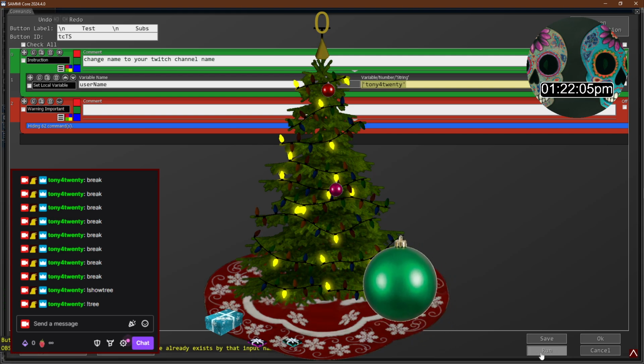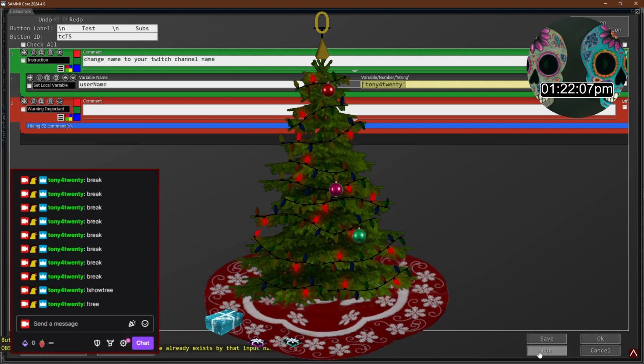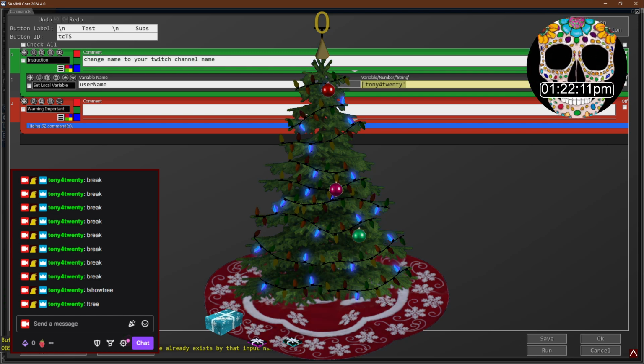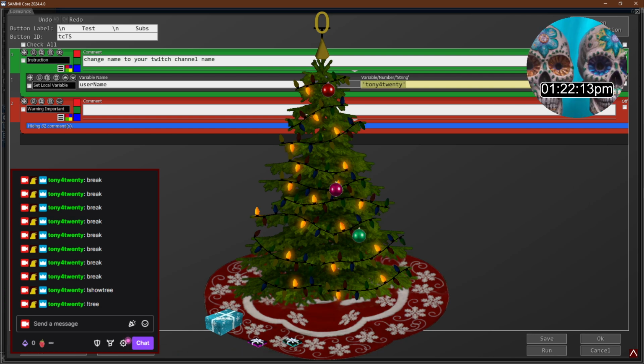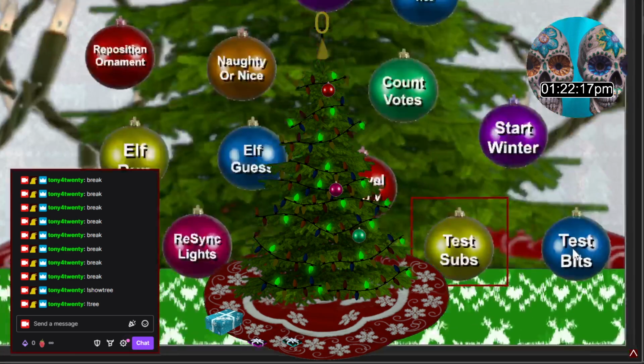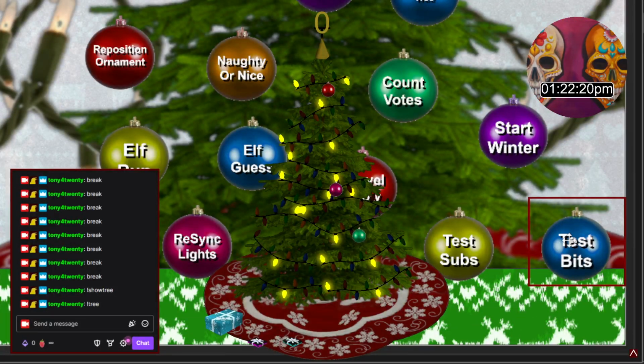If you didn't have one that existed already, or you changed the name to something else, it would create a whole new ornament. But it just does exactly the same thing as a zoom as far as animation and puts it on a random place of the tree. And again, you can just go in and delete that from the original scene if you don't want it anymore after testing.